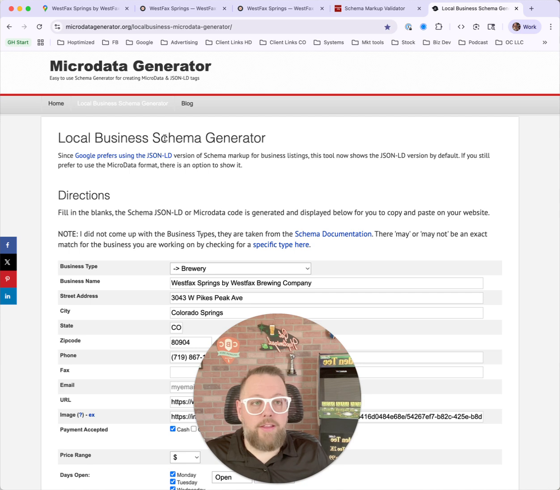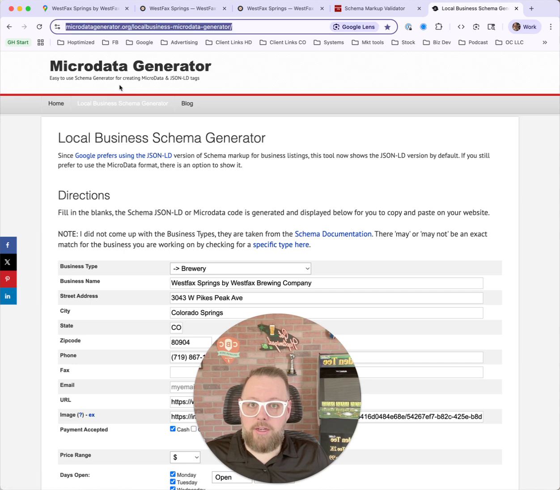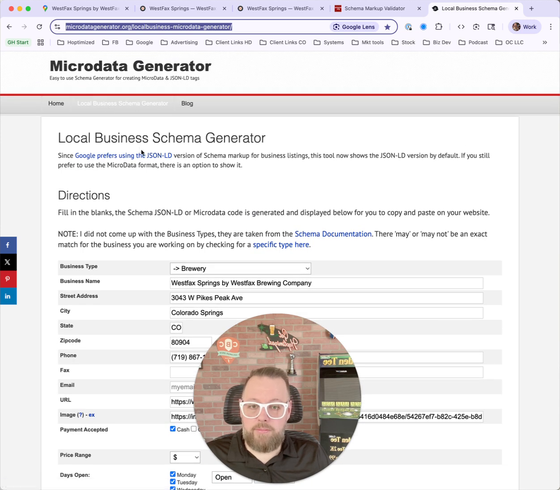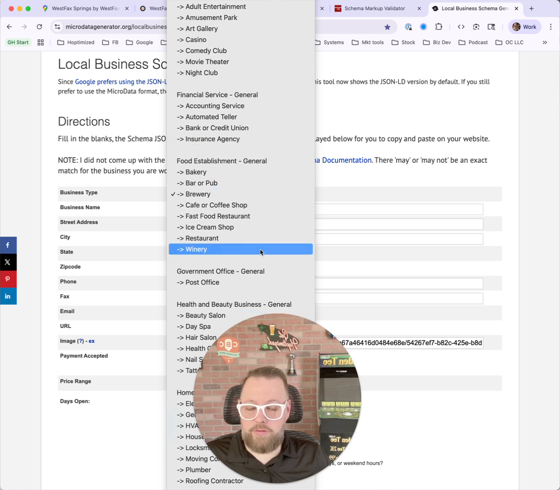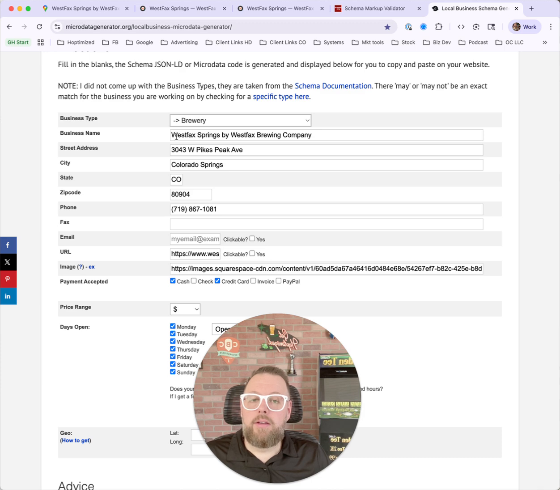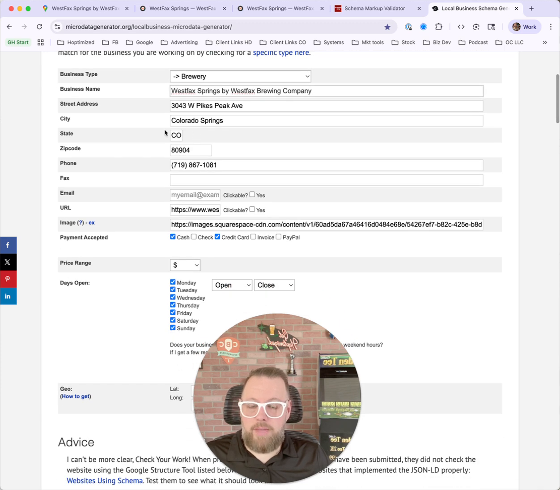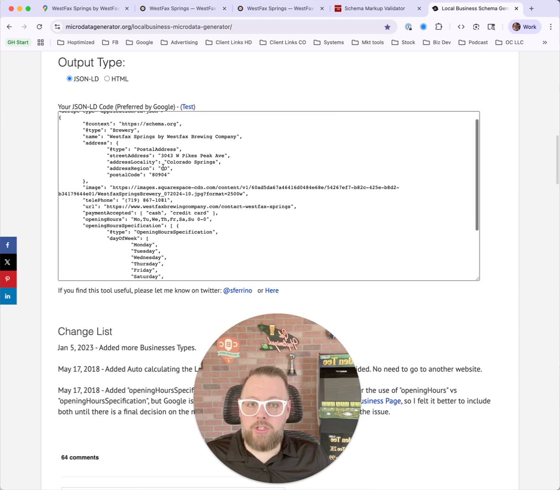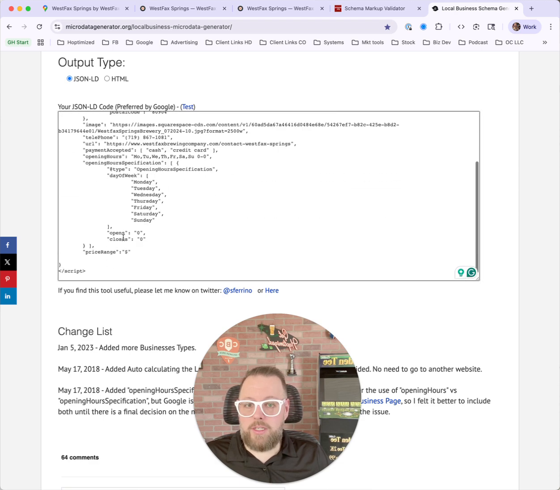Another tool you're going to want to find, these are free things online, is a tool called a local business schema generator. I bookmarked this one. It's called Microdata Generator. URL is microdatagenerator.org. You pop that in and let's go forward here. From here, you can pick your type of business. You can select from a whole bunch of options. You can type in all your information, address, hours, URLs, everything. Then it gives you a little snippet of code here that you can copy and paste.